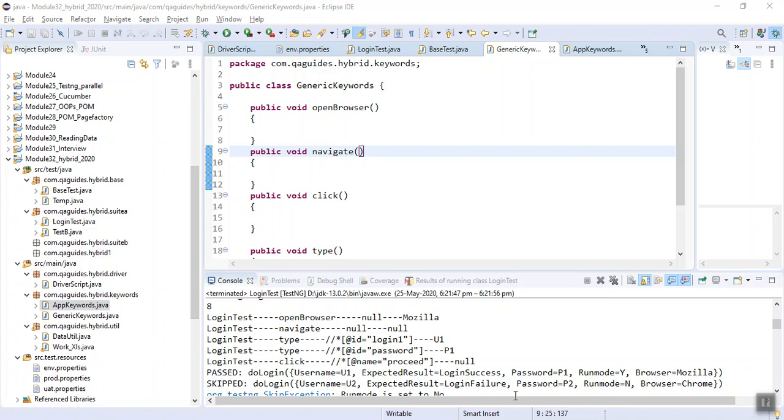I will continue this in the next class because this has been a very heavy session of around 50 minutes. Just practice what I am doing.